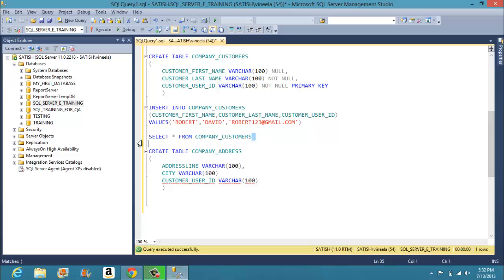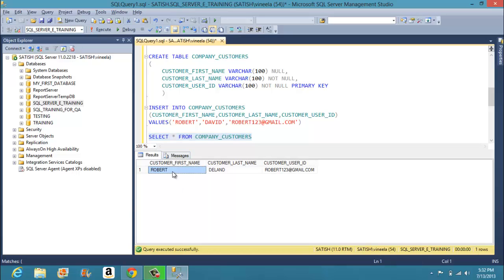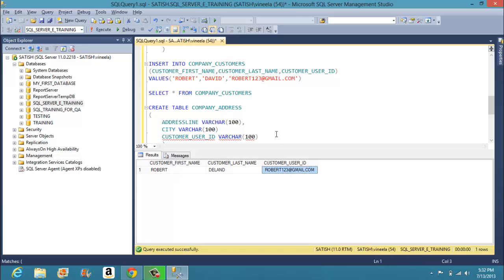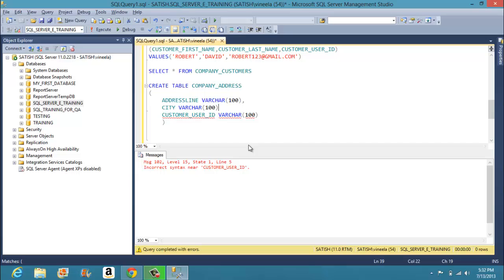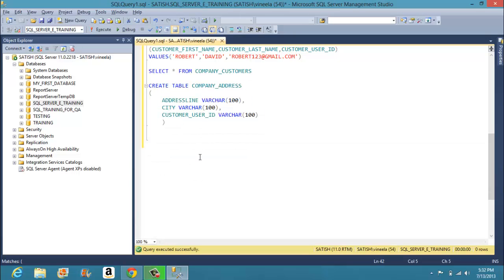We have the customers table, with the customer first name, last name, and user ID. Using that user ID, I want to create another table and make these company customers and address in a relationship, by using that customer user ID column. If I try to create that company address table, I forgot to put the comma. If I try to create it, it says it was successful.